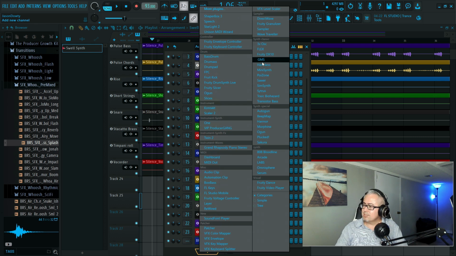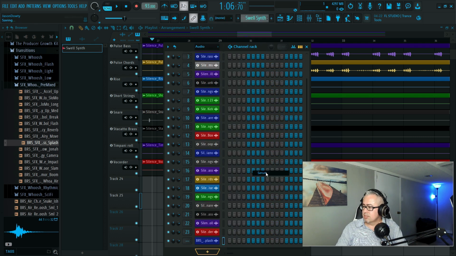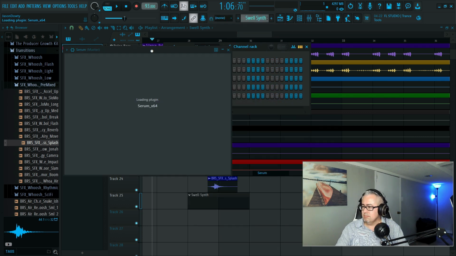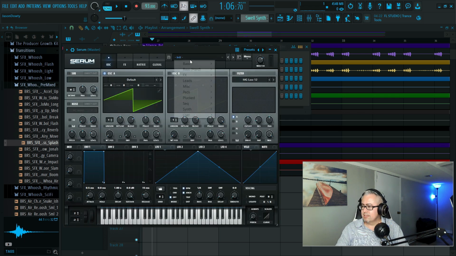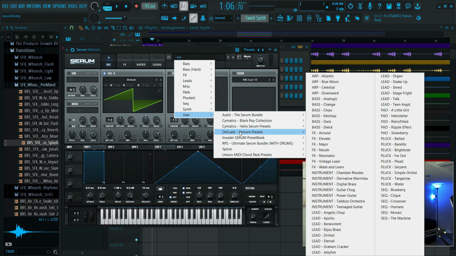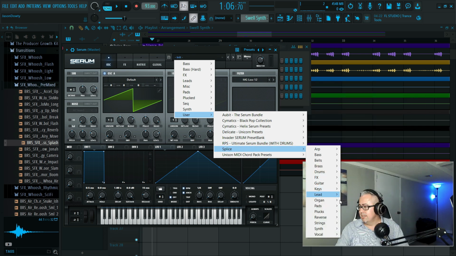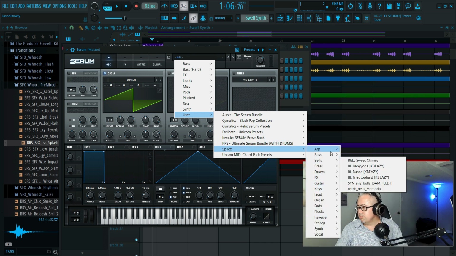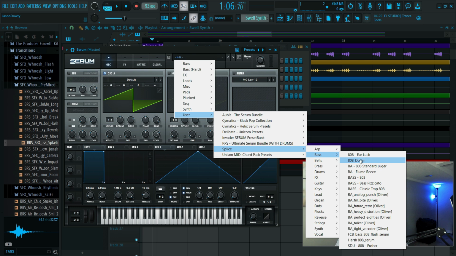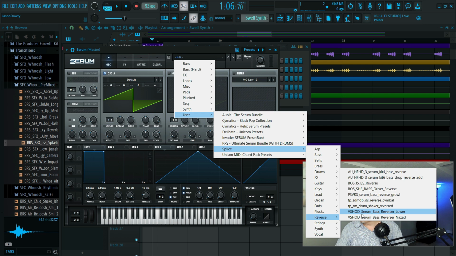Maybe a bass. I have some cool bass swell sounds, so I'm going to go to Serum. Got some cool presets I got from Splice back when I had an account with them. Alright, it's just loading up. Just thinking about it. There we go. Alright. User, Splice. And I think it's under bass. Let me look under the bass sounds. Not necessarily. Do I have a reverse folder? Reverse. Here we go. Yeah, I feel like we need a reverse.